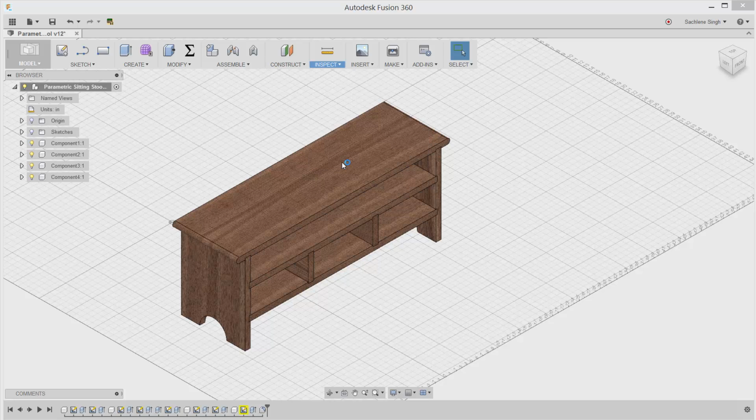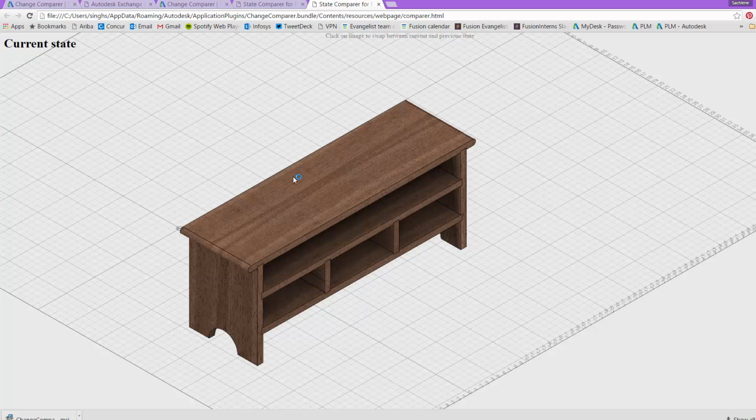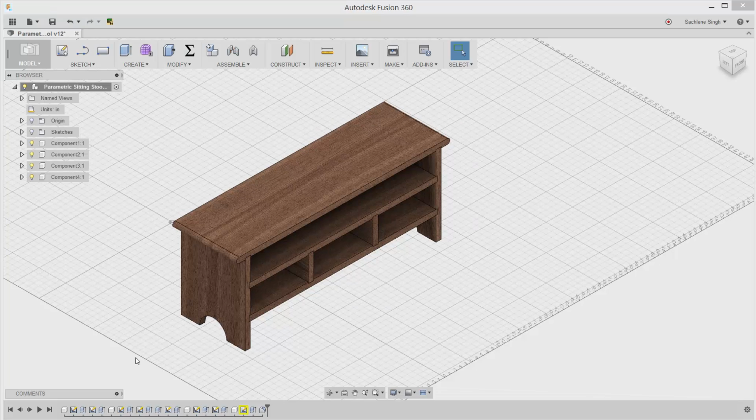Let's say Compare to Snapshot, and we can go back and take a look. So there's the rounded edges on the bench. Click, and you see them not be rounded anymore. So you can go ahead and decide which one you want. Let's say we stick with the rounded edges, go back to Fusion, and continue working that way.